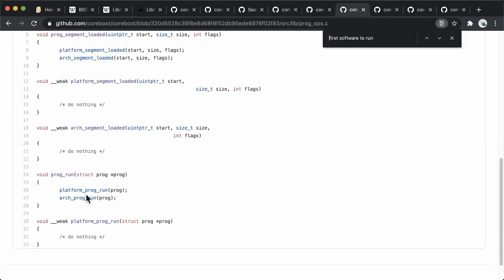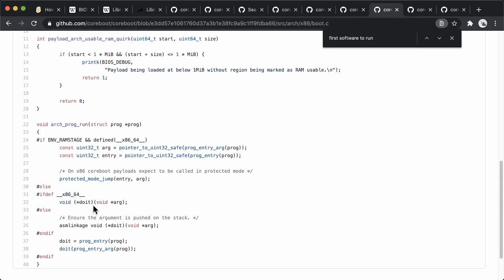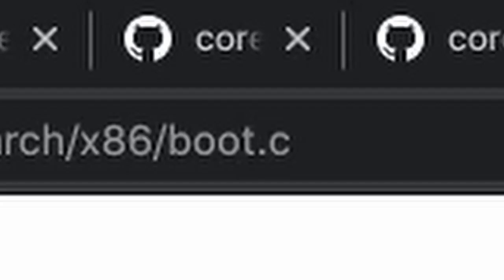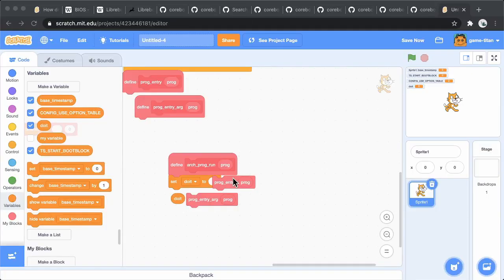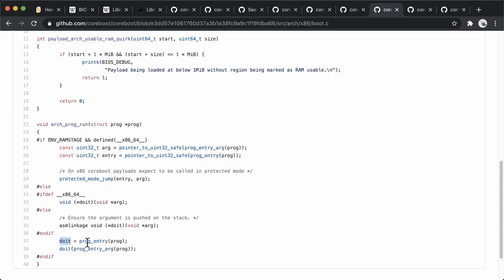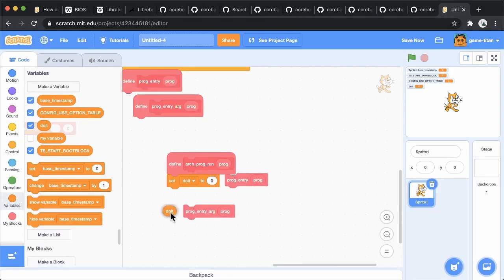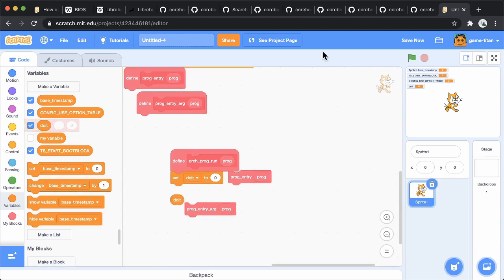When you find the prog run function, it does two things. It calls platform prog run and arch prog run. When you find arch prog run, at the end of arch prog run, there's this call to this function called doit. Unlike in Scratch, a function in C, which is what this code is written in, could be a variable. Here, there's a doit variable that contains the output of what happens when you call this other prog entry function. But that variable isn't a number or a string of characters or a boolean. Instead, it is a function, and you can call it. And in this way, your program can do much more powerful things.